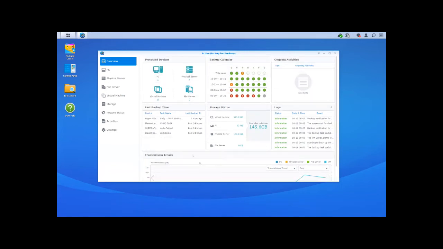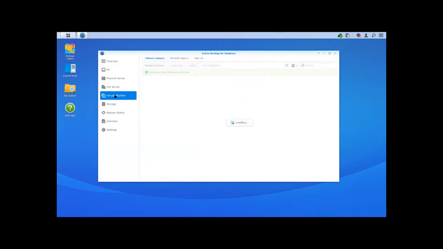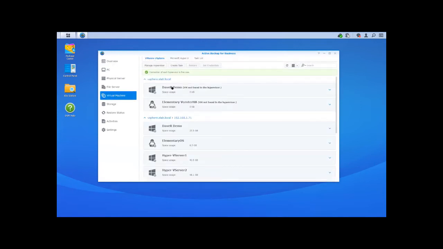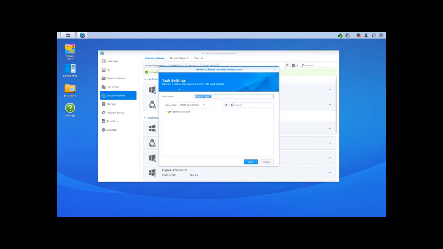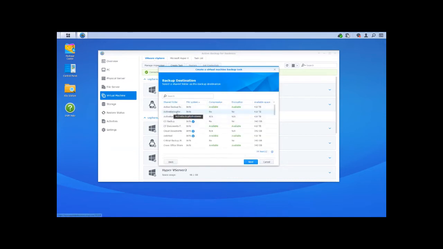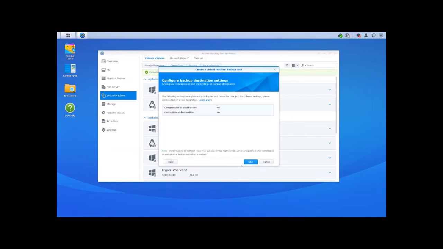Now, to actually make a task, let's go ahead and click on Virtual Machine here on the left-hand side. And here we can see all of the vSphere setups that we have currently. So if we wanted to make a backup for any of these particular devices, all we have to do is click Create Task. When we do that, we name the task first, so VMUG task here. And then we can open up here and pull up our data center. So let's say we're going to take that elementary OS that we just spun up, back it up, and we're going to back it up to the Active Backup for Business folder here. So I'll click Next.